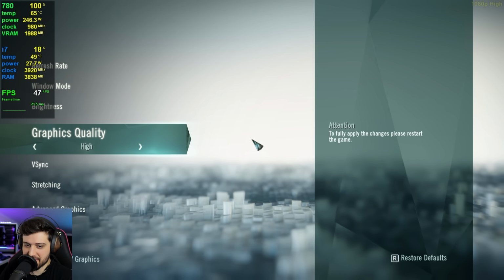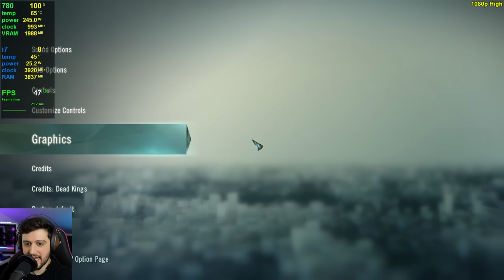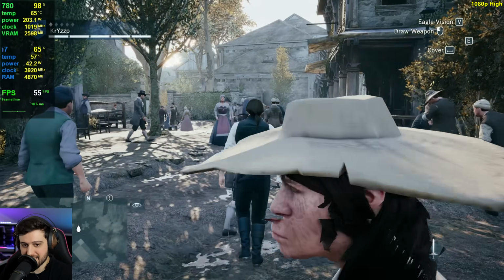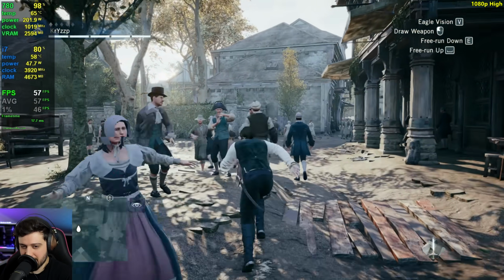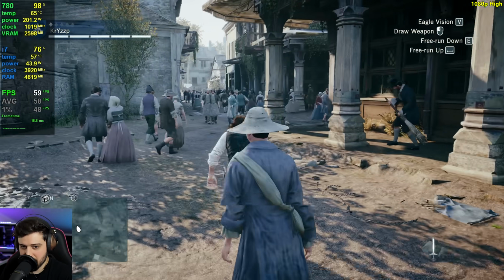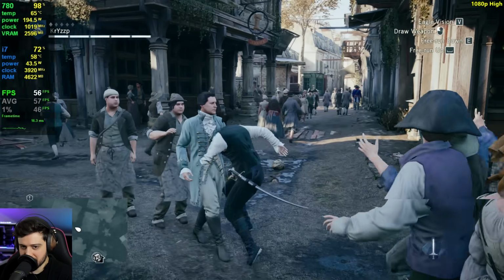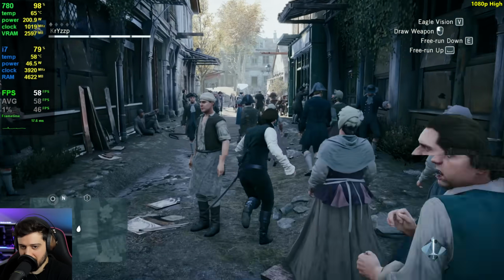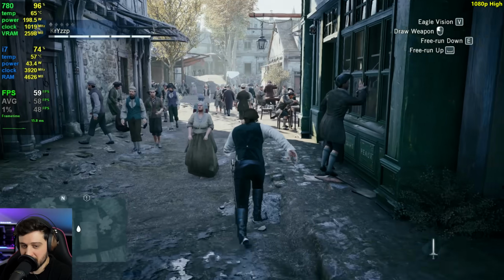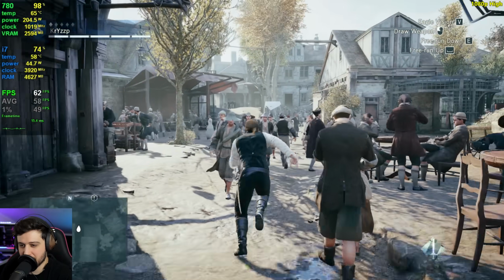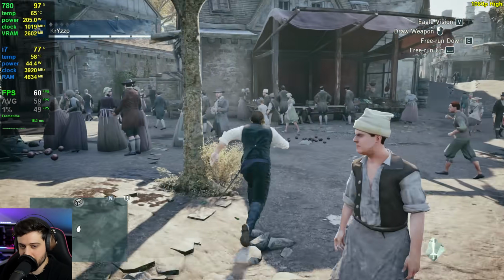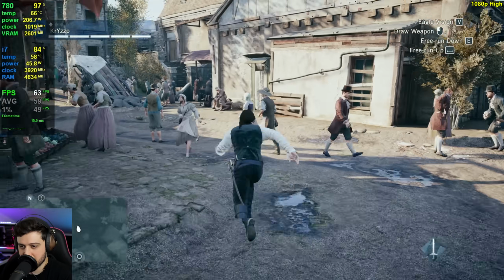Here we go, high settings at 1080p, and okay, so it's slightly more intensive, I think. Getting mid-50s down here. It can probably still touch 60 FPS at times, but you're going to see mostly 50s, I believe, depending on where you are, though. Yeah, it's still getting 60s around here, though.